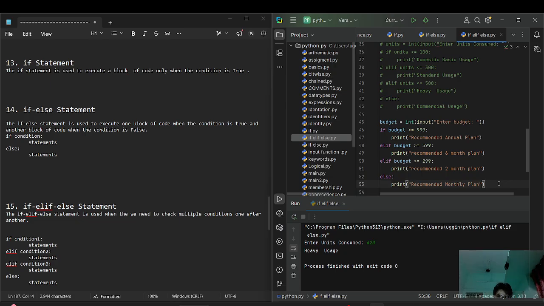Actually this question is about how telecom companies recommend plans based on customer budget. Suppose the customer enters 650. Python checks 650 greater than or equal to 999. This condition is false. Now it will check the second condition, 650 greater than or equal to 599. So true. It will print recommended 6 month plan.